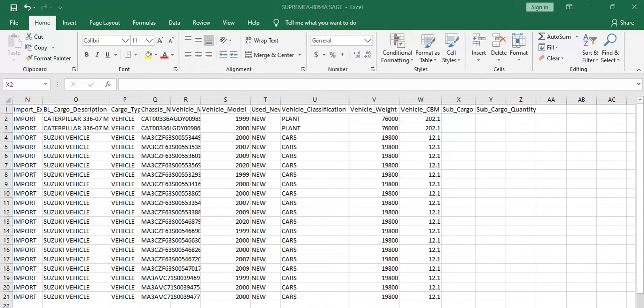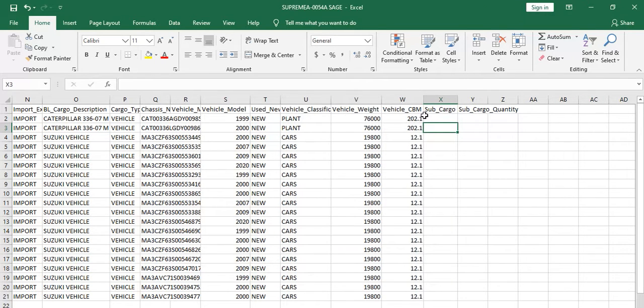Another column that is very important is the subcargo column and the subcargo quantity column. Now it is assumed that normally any container that is coming or any vessel that is coming, the value here is always load, since it's assumed that it is carrying another vehicle or another content or another load on it.